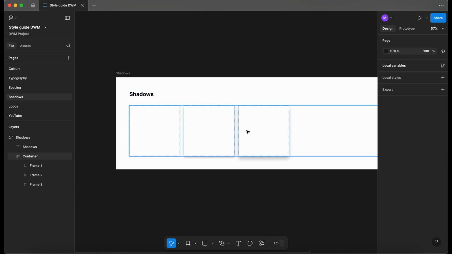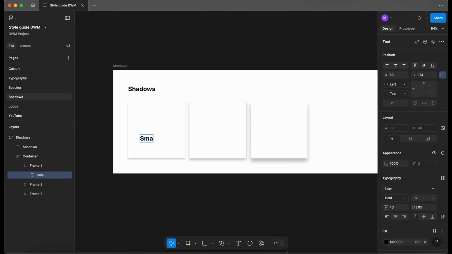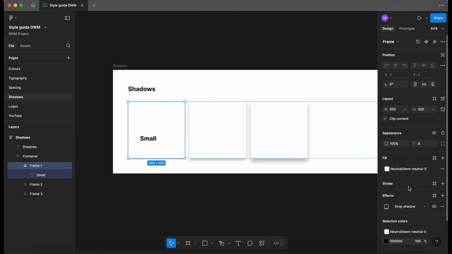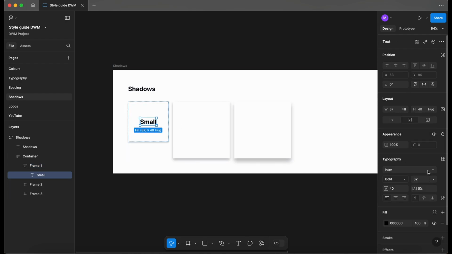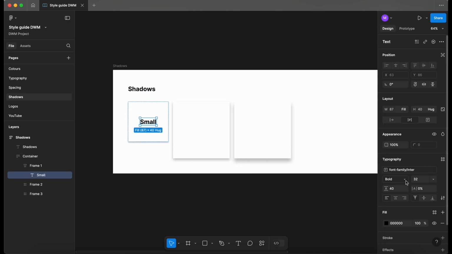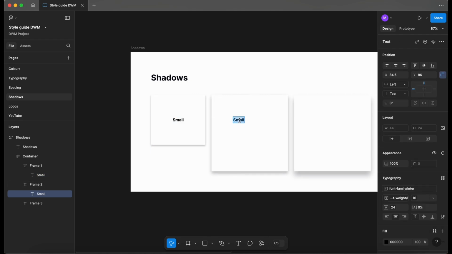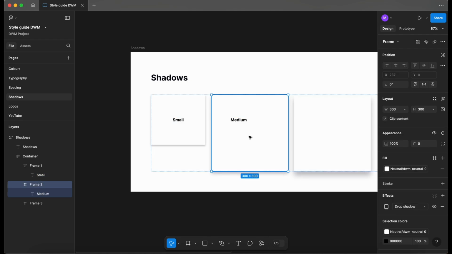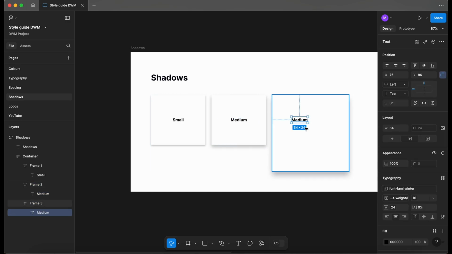So we've got a small, medium and large. It's probably useful to put small, medium, large within these frames. So let's select that, press Shift A, and make sure the typography is using the right font families. Okay, that should be fine for now. Let's copy and paste that. Call that medium. Let's press Shift A. Let's copy and paste that. That can be large.